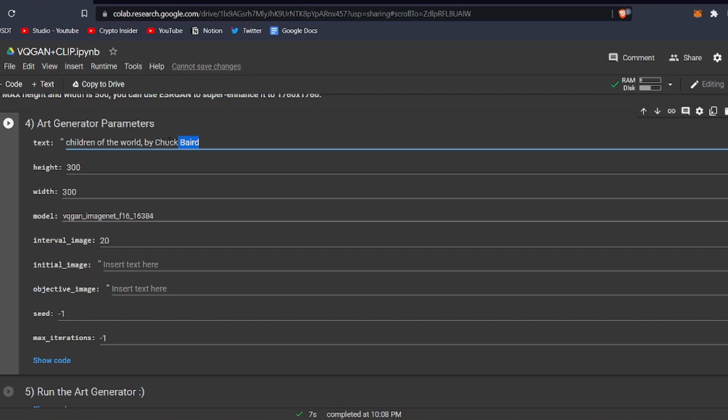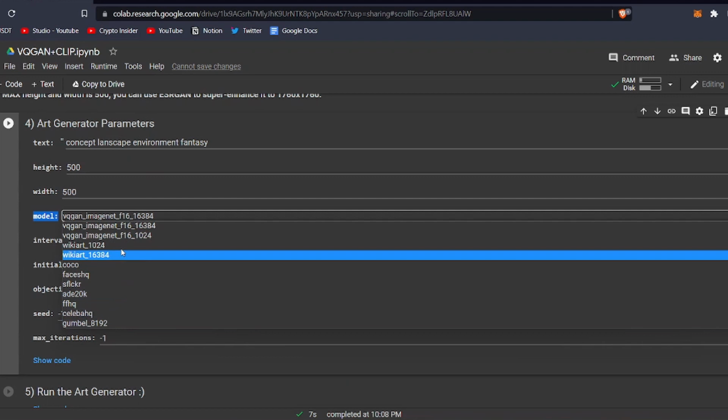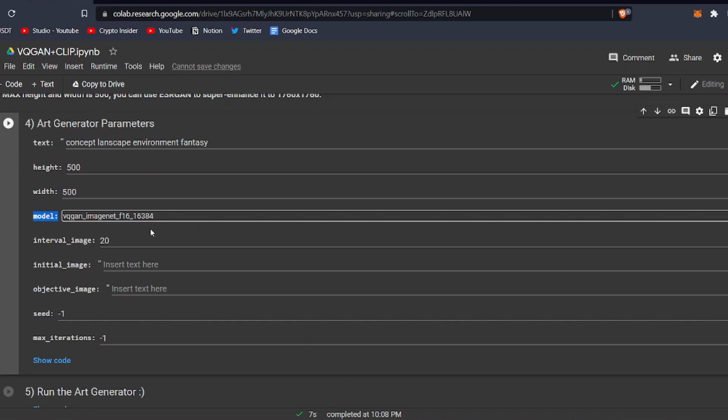I am going to enter a prompt here so that the AI will create a great image for me. Now you can change the dimensions of your artwork, but make sure that the height and width do not exceed the max size of 500 pixels. Anything below 500 by 500 pixels is fine. After entering the dimensions of the image, choose whichever model you want to create your NFT art with. I am leaving it like this only, as it is the model I chose to download. You should make sure that you have selected the right model before continuing to the next step.